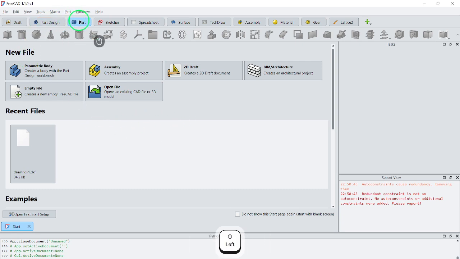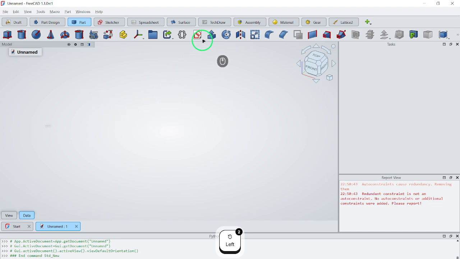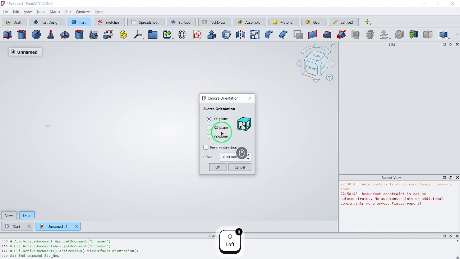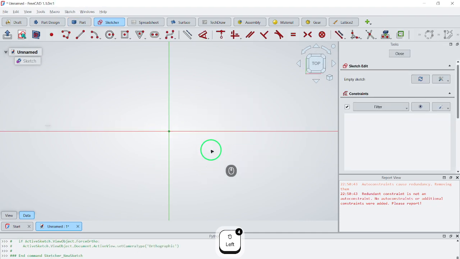We'll go to the part workbench. This might look different in your FreeCAD version. It's fundamentally the same, it's just rearranged. Once here, we'll click on empty file, that is a new file. We'll create a sketch in the XY plane.